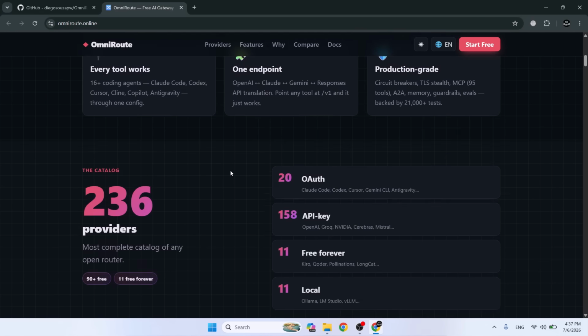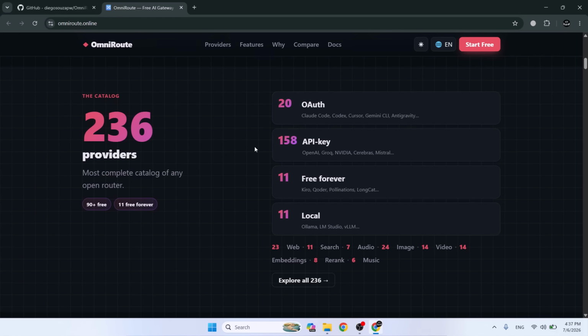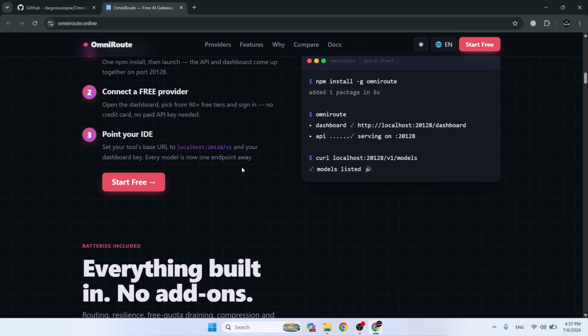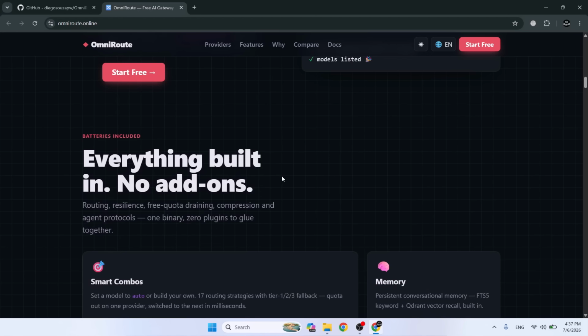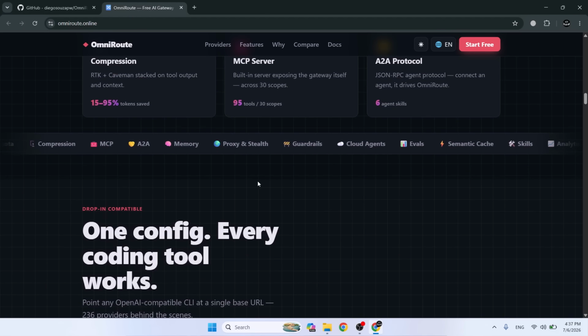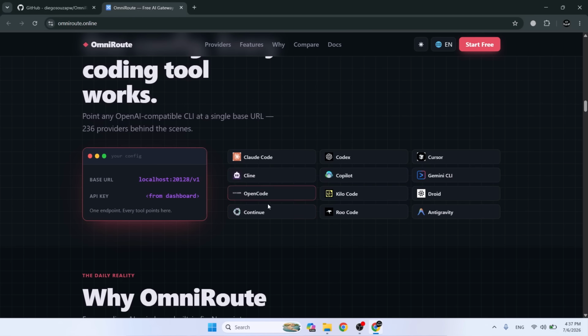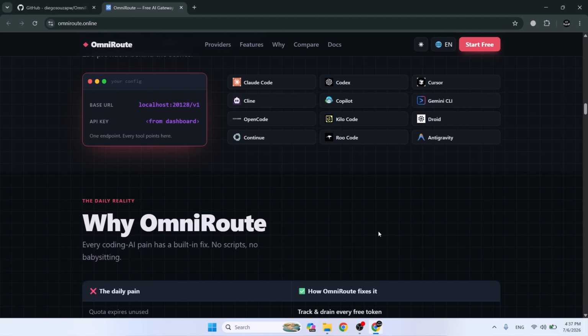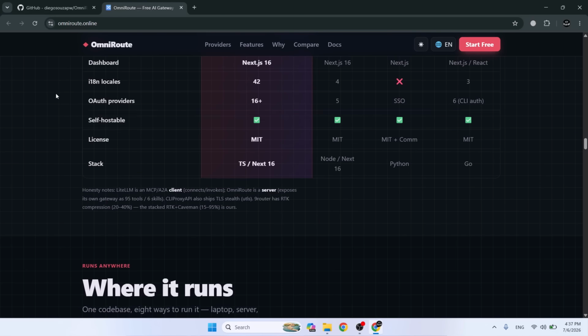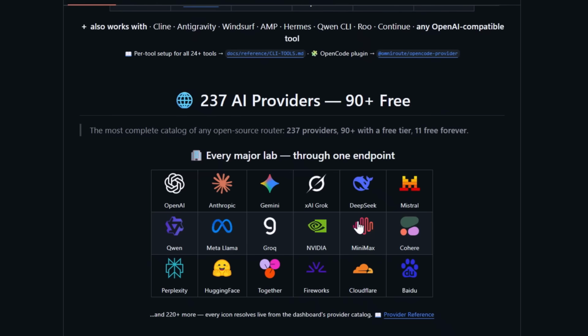Go through their website. This is their website, or you can go through their GitHub repository and see all these features that they have. And the best part for us is that as we are talking about free AI coding, so today we will just set up this OmniRoute on our local machine and use it for free with the free providers. So let's get started.